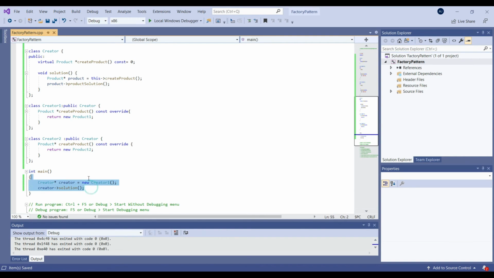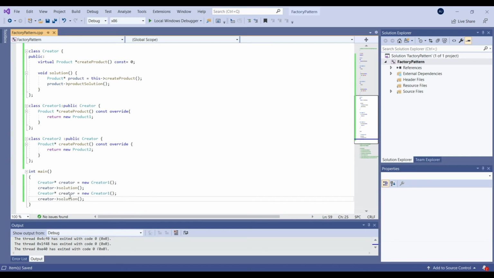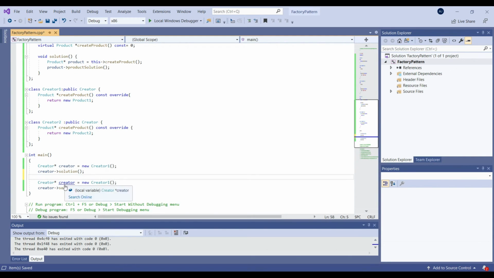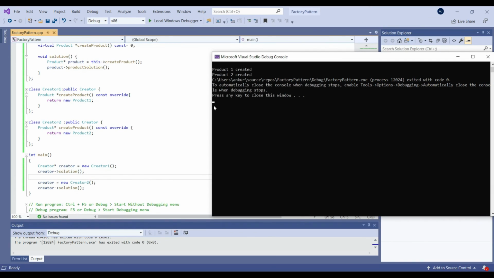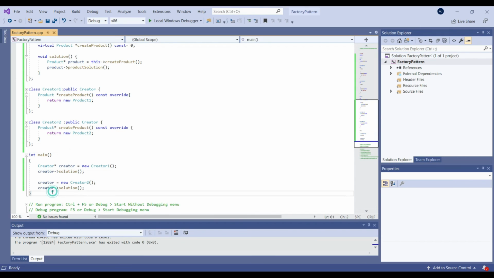So even if I do this, if I assign creator with this creator 2, we'll have two things over here. You see, product 1 creator, product 2 creator. Now this is not a clean way to do it. Sometimes we have issues, but the good thing is that it will do the job. I can do it in a cleaner way, but you can do this also. There's no harm in it.